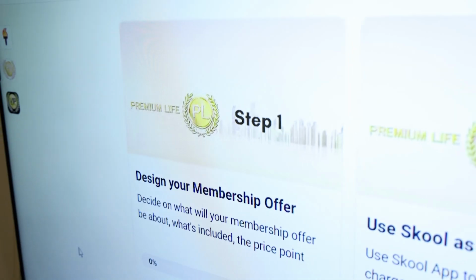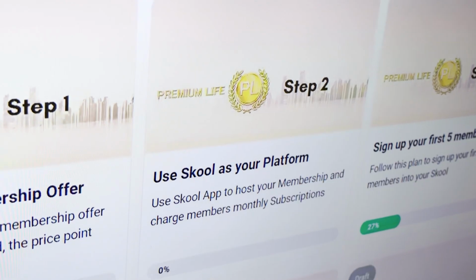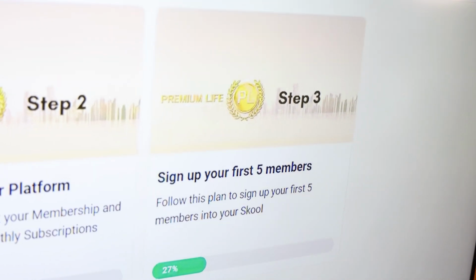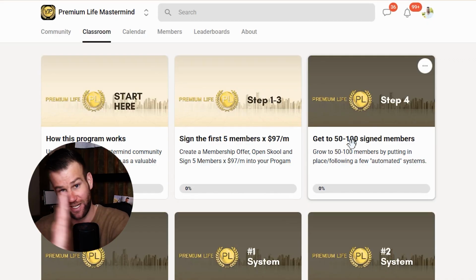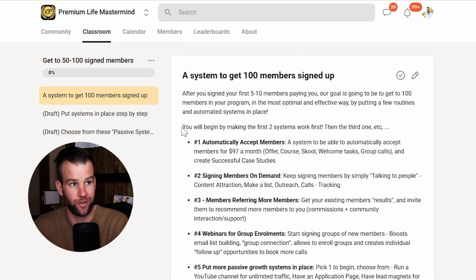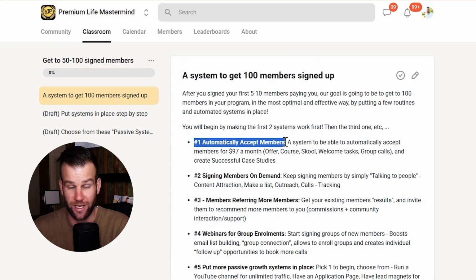Understand this through the first 1 to 3 steps that you already started going through, right? Which were decide on your offer, then create a Skool app, use a Skool app to host your membership program, and then learn how to sign the first few people by just talking to people, right? Understand that you have already started putting the first 2 systems in place. And the first system that you're gonna really need to make work for yourself, and I created an extra module for that just to make sure that you really make it all work, is that you are able to automatically accept members paying you $97 per month.